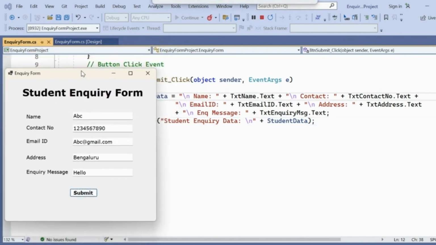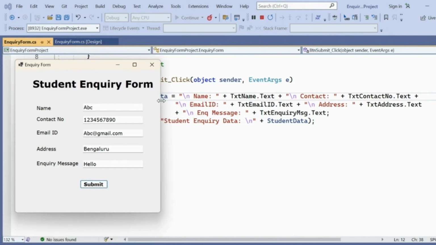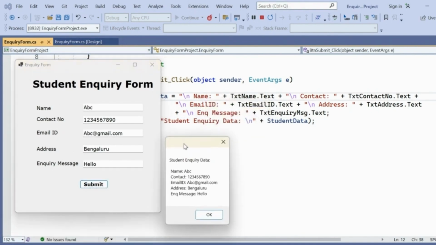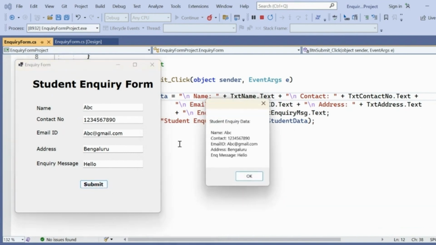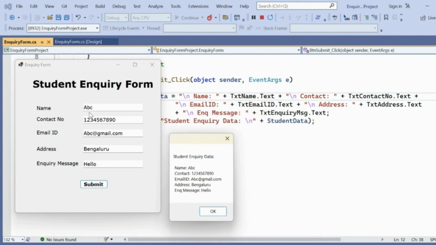This is how the data is getting created here. You can see that once I click submit, it shows this data. So this ABC is in front of name, and the contact number in front of contact number, email ID in front of email ID, address in front of address, and inquiry message hello.